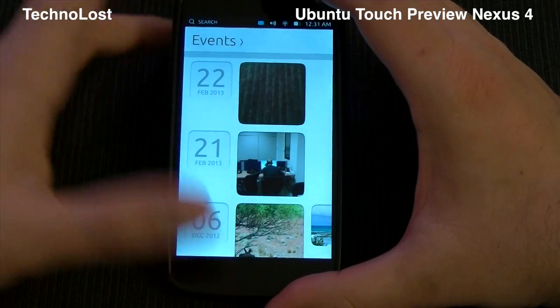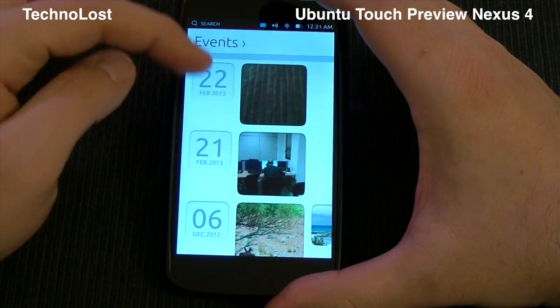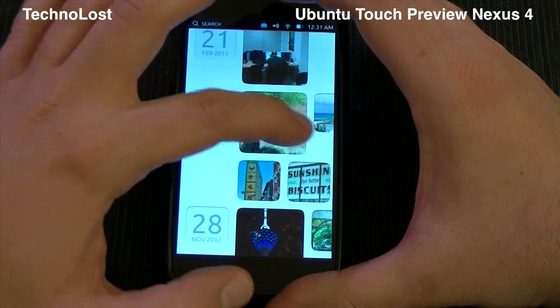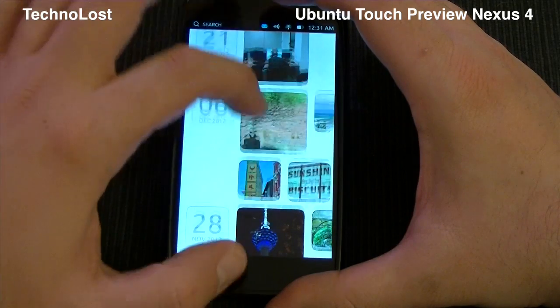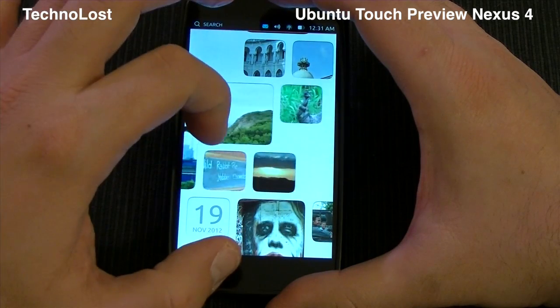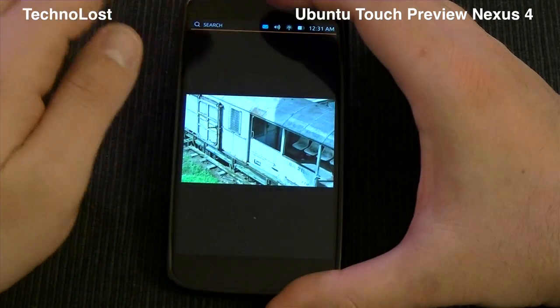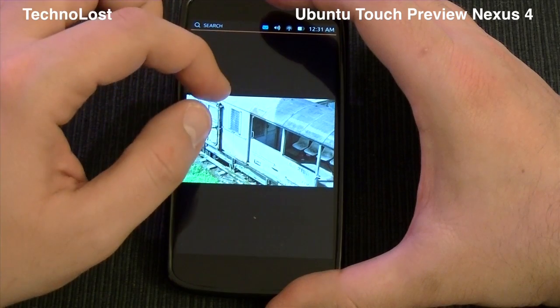Here we have this nice events view where the pictures are grouped by day, like this. You can even scroll a single day to see the other pictures taken on that day. Then you can select a picture like this to view it in full size.